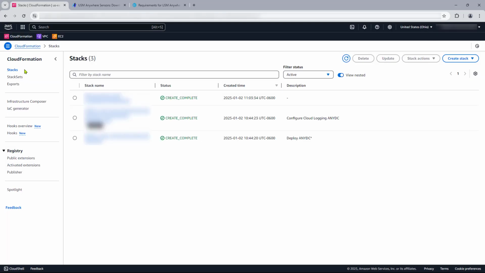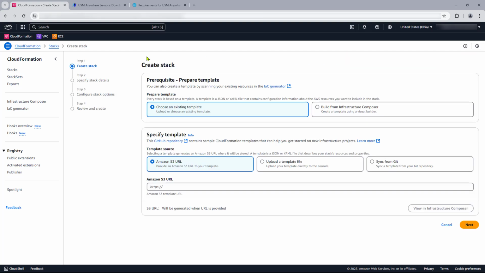And down here in our CloudFormation dashboard, we can go on the right side and click Create Stack. And we're going to create a standard stack. You can see here on the left that we have 4 steps to complete. First, we choose an existing template, and the source is going to be the S3 URL that we obtained from the sensor download page. So I'll choose an existing template, Amazon S3 URL, and paste our link. On the right, we're going to click Next.